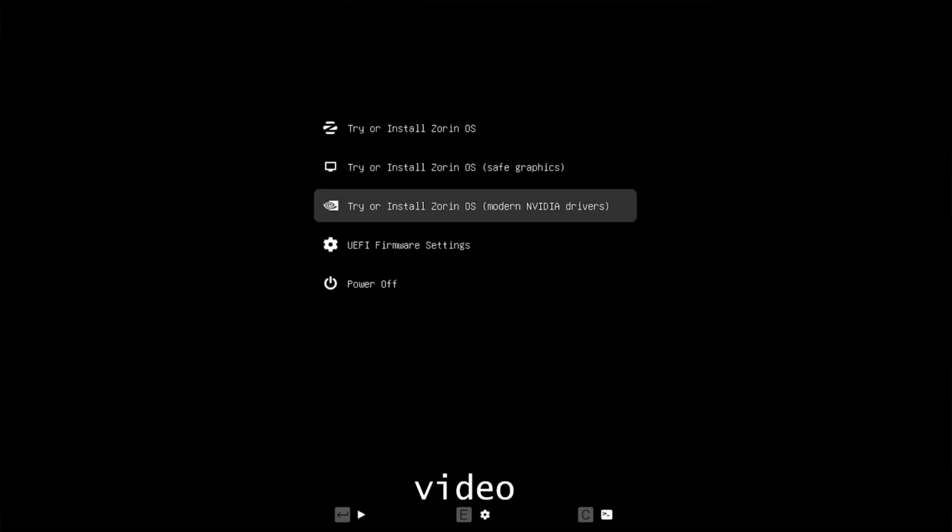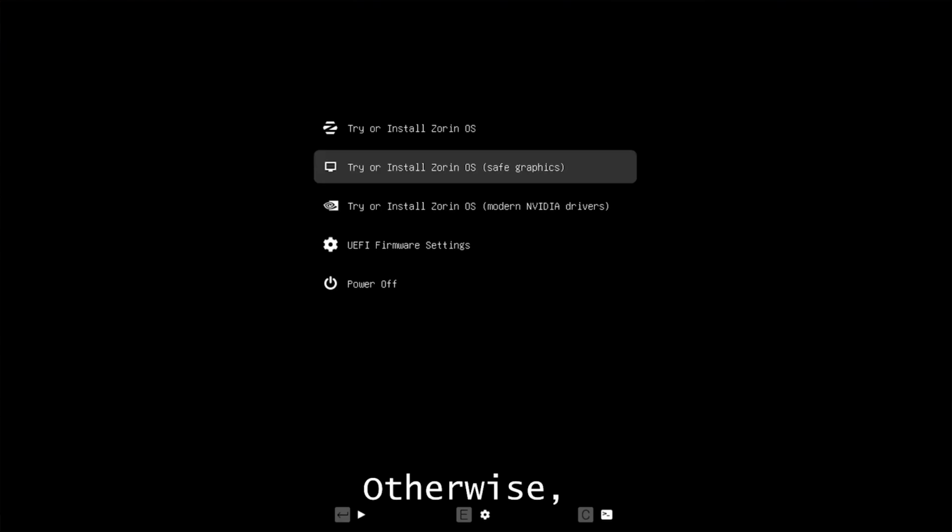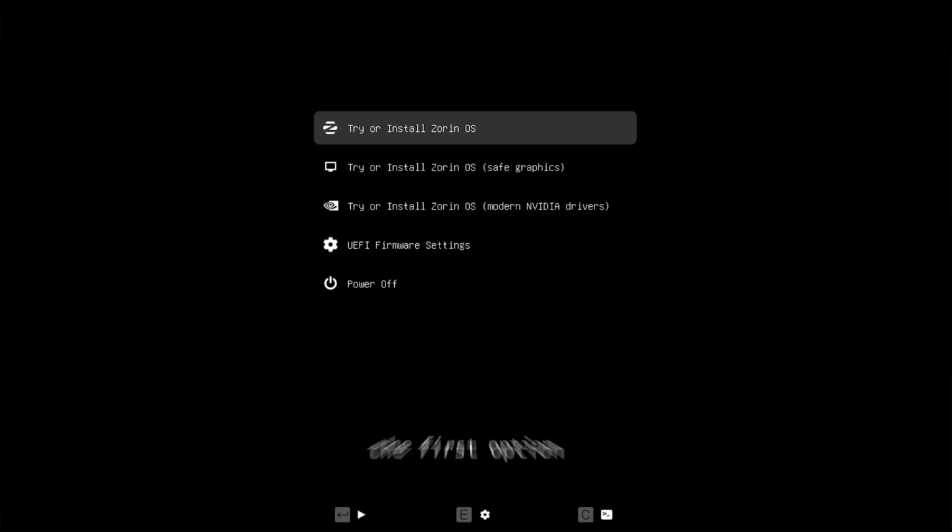If you have an NVIDIA video card, select the third option, Try or install Zorin OS modern NVIDIA drivers. Otherwise, go with the first option. If you notice problems such as graphics glitches or similar, use the second option, Try or install Zorin OS Safe Graphics. In my case, I choose the first option.